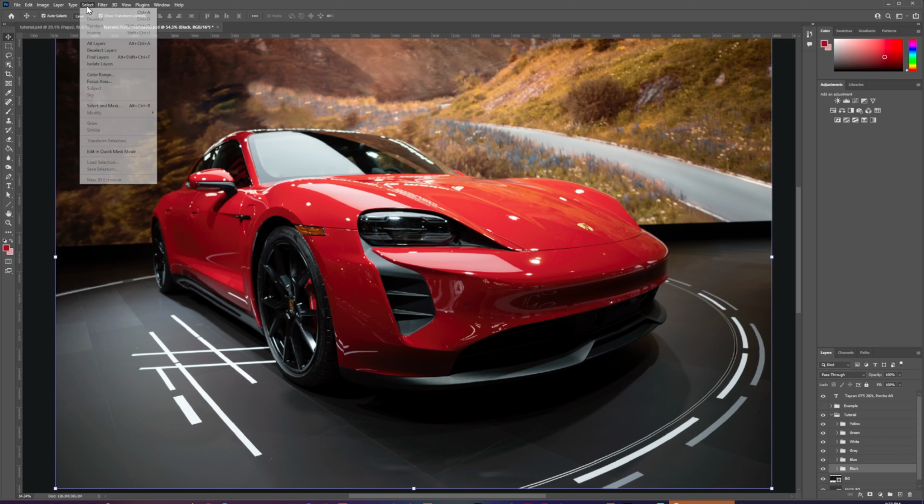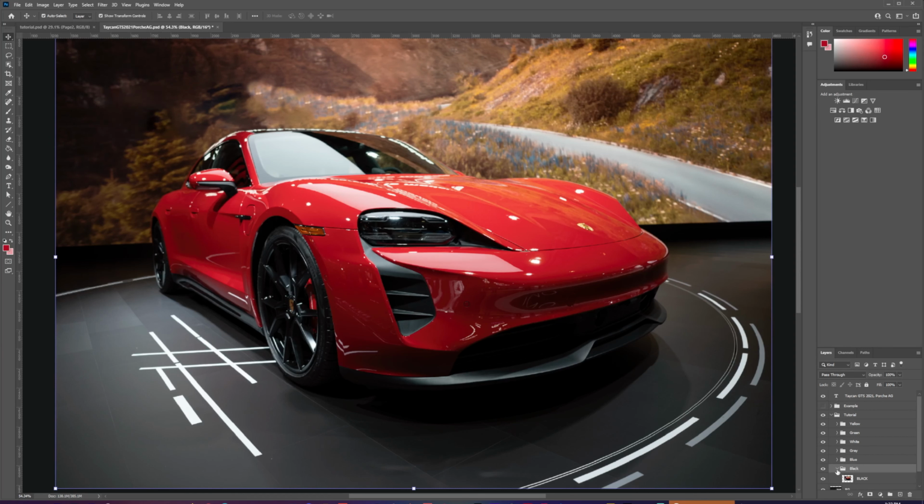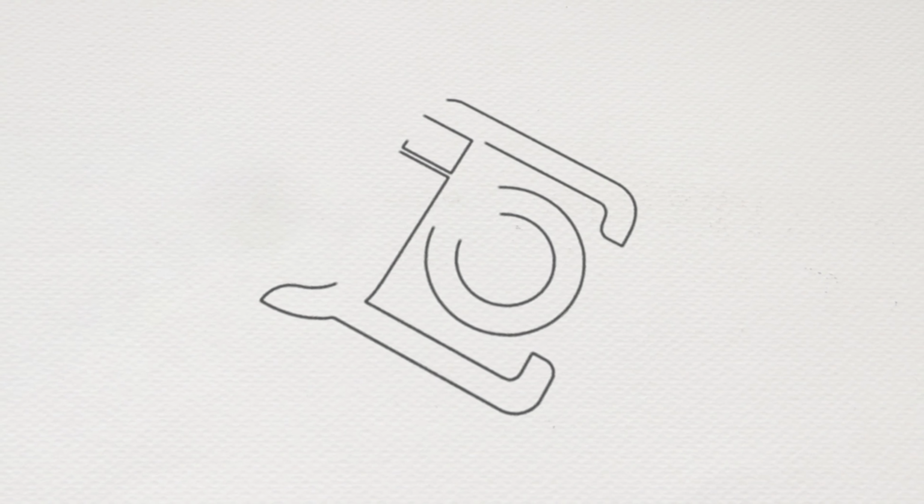Hello everyone, today we're going to be creating 6 color variations of this new car, Porsche Taycan GTS 2021. First, let's select the area of the vehicle that we want to color change.